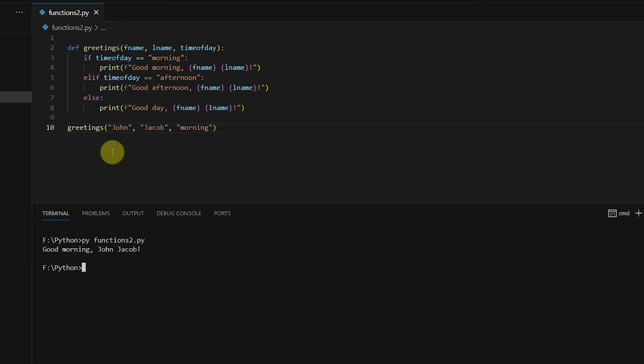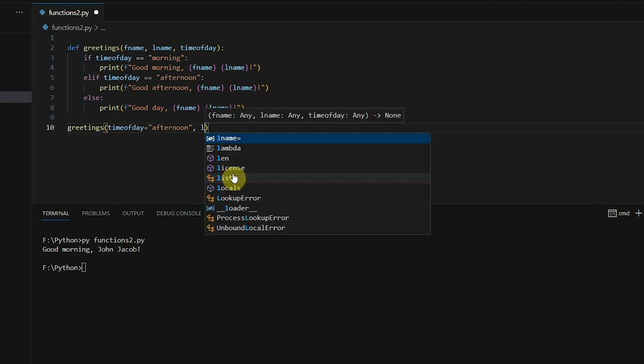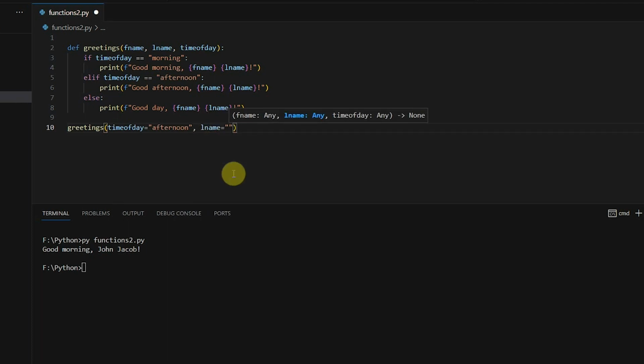But you can pass these arguments in any order as well, not in this specific order. And that can be done by using keyword arguments. What I mean by that, whatever names you have given here for the parameters, the same name you can use here and pass that. So for example, I'll just remove this. I can say time of day first, and I can say afternoon. Then I can pass L name, maybe Smith, and then I can pass F name as maybe Alex.